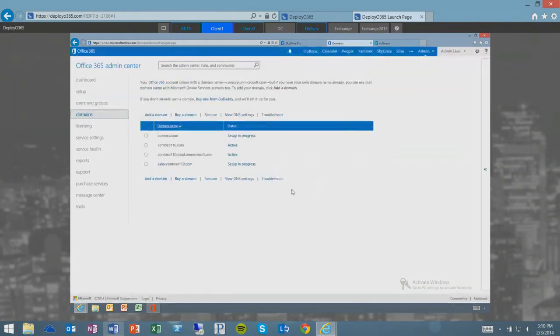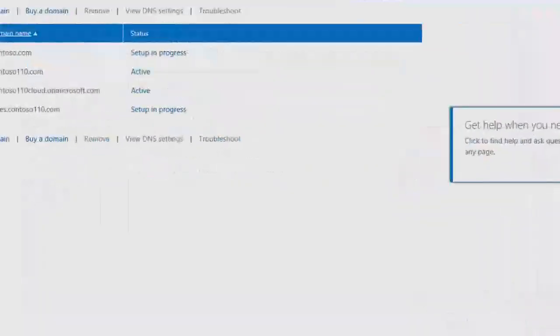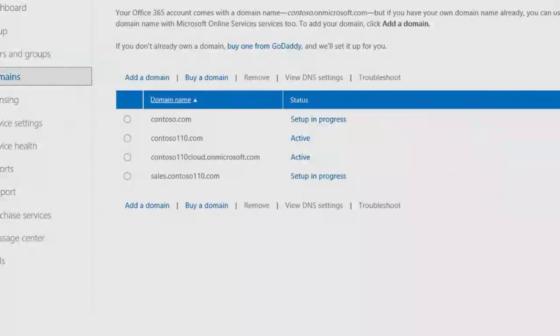So one of the pieces in the steps is, you see I own domains: Contoso.com, Contoso110.com, sales. All of these are different domains that you might have as your SMTP address. You might just have them as your logins. I think you can have an unlimited amount of domains. But if you're using domains, it's always the first thing that you would do in the steps. And I kind of skipped it to get to the DirSync and everything else we're doing.